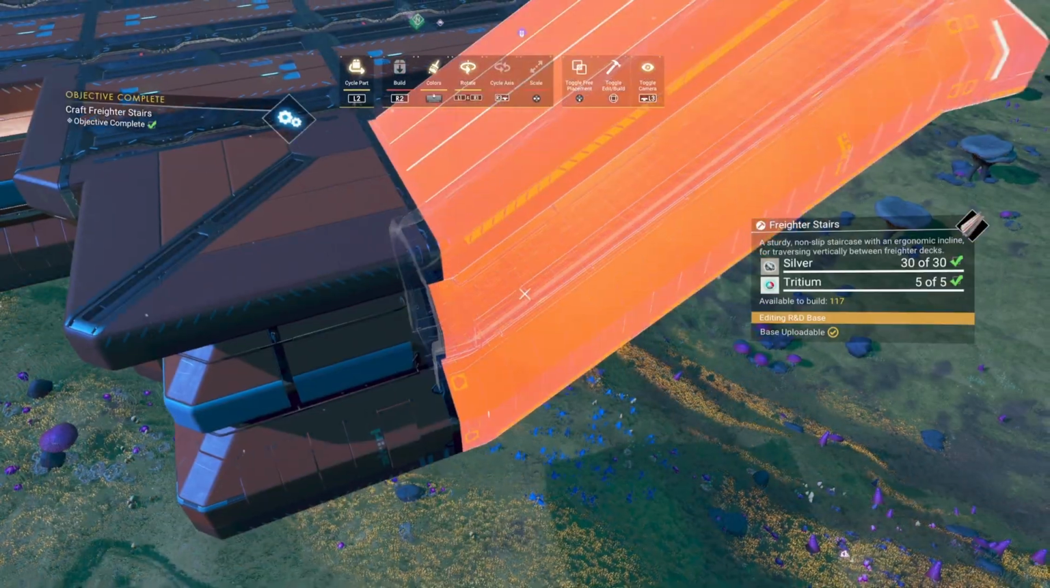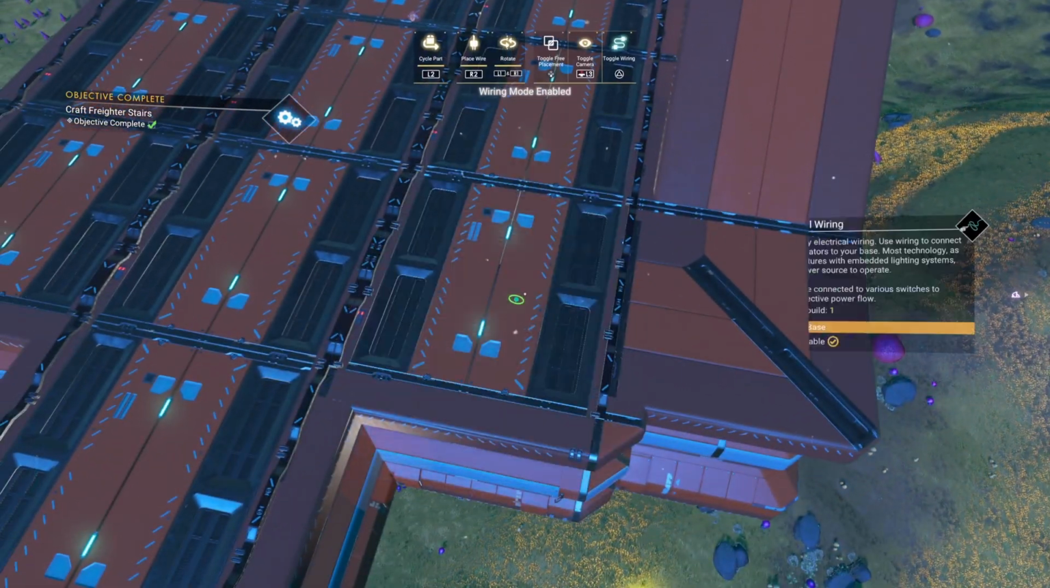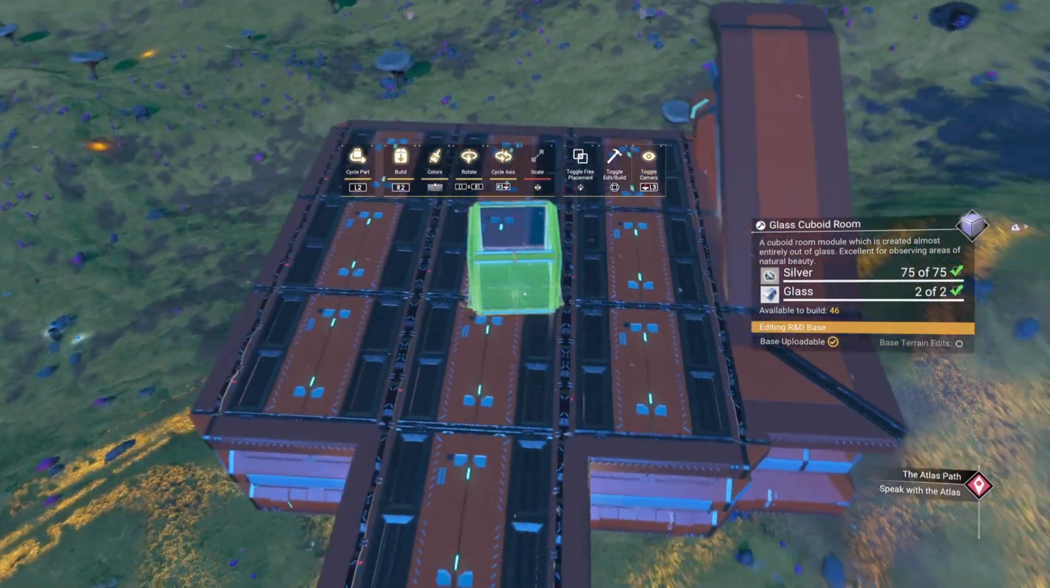Now, if you want a second level, you need 2 cuboids in between each vertical glitch point. Start by snapping a cuboid on top of the cuboid in your corner room on the first floor.